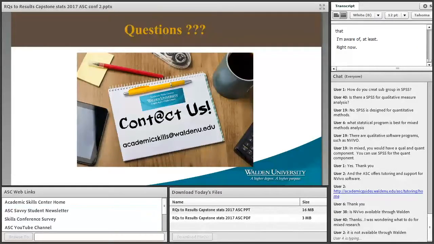But for those of you who are interested in qualitative research, there are a number of open source, that means free, qualitative software packages that are out there. I have had some of my own students use them in their dissertation research.